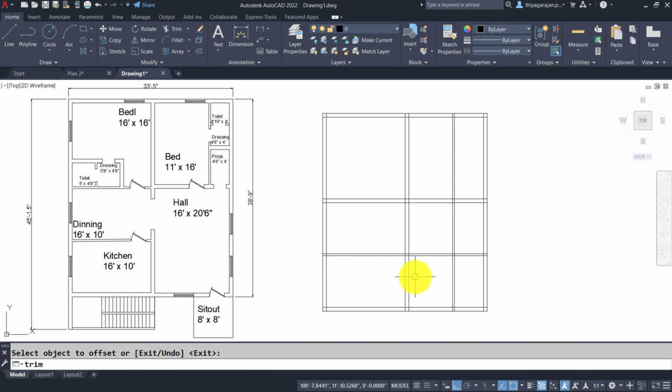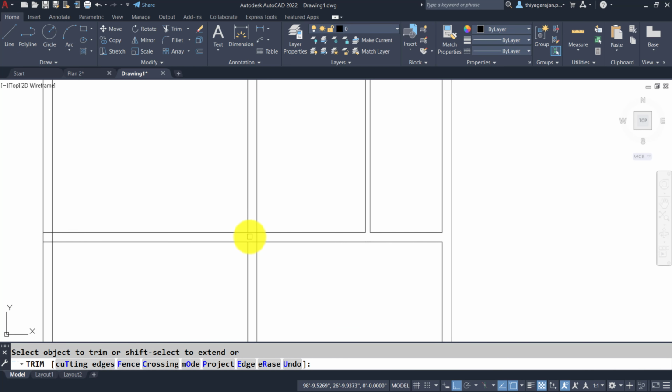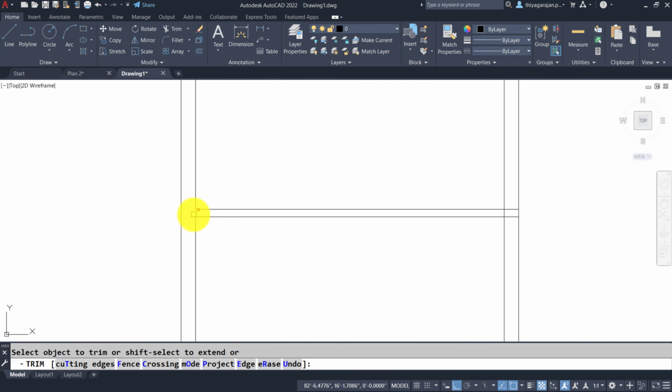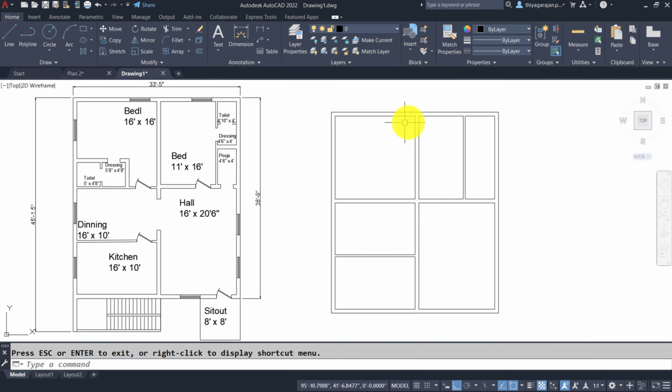Now I'm going to trim and remove the unwanted lines. This is a plan, so it must be open. So we are representing a wall. I finished the wall construction.